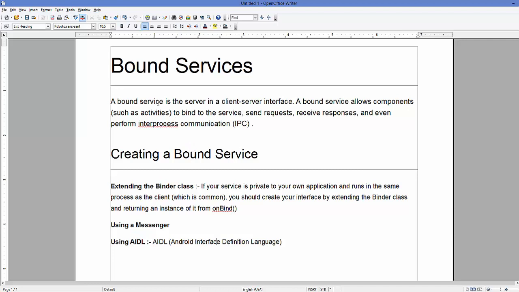A bound service is like a server in a client-server interface. A bound service allows components such as activities to bind to the service, send requests, receive responses, and even perform IPC or inter-process communication. Okay, and there are three ways of creating bound services.